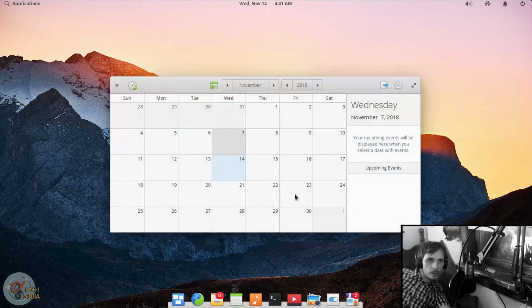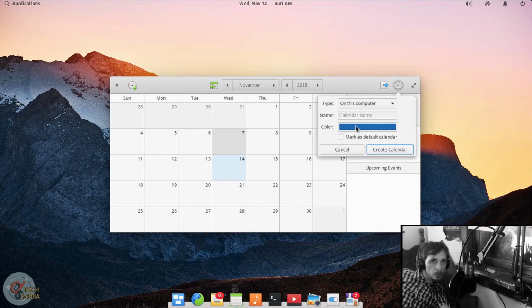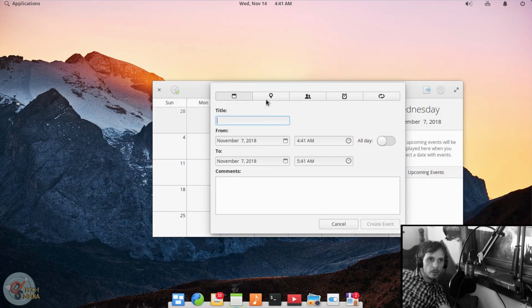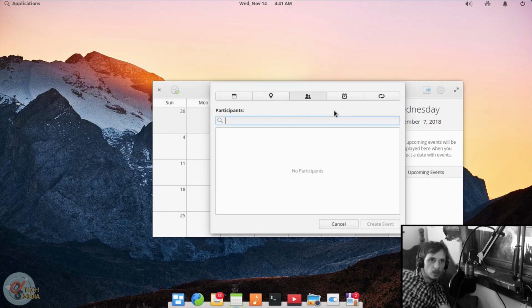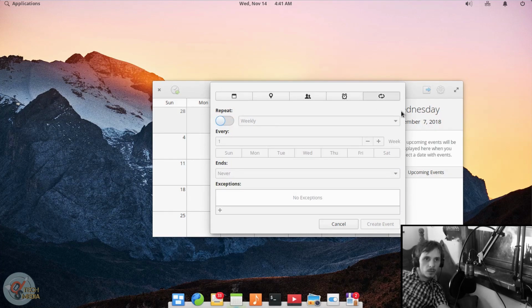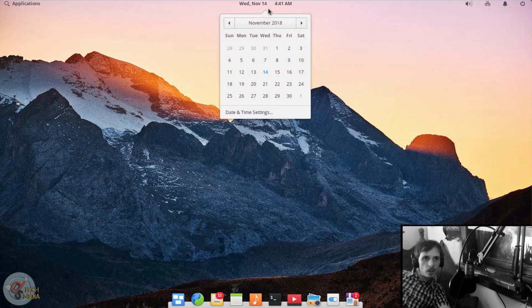We've got a calendar, which you can import. If you have a CalDAV or a Google account, you can import either one of those. Very nice. You can also create events with locations, make invites, set reminders, and recurring. Very nice. And of course your calendar, and I believe your events will appear up here as well.